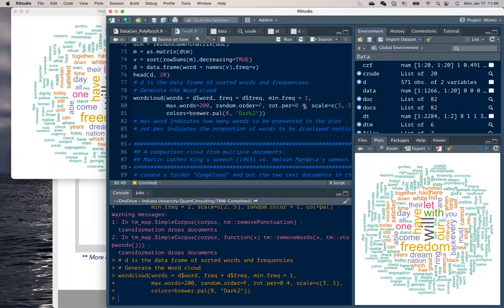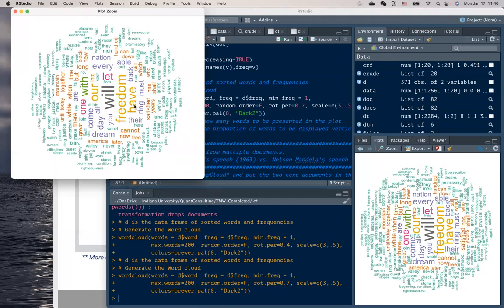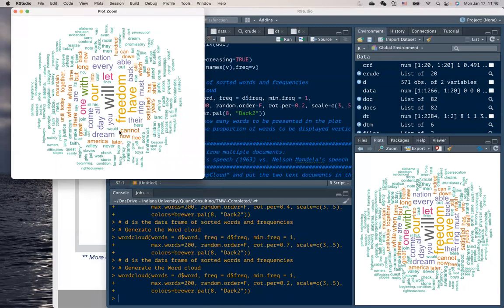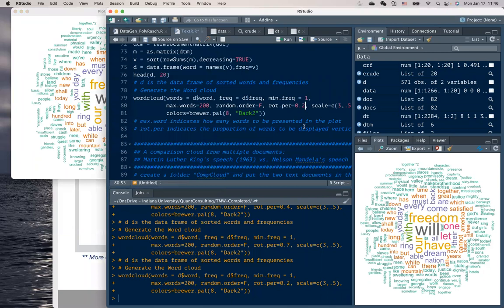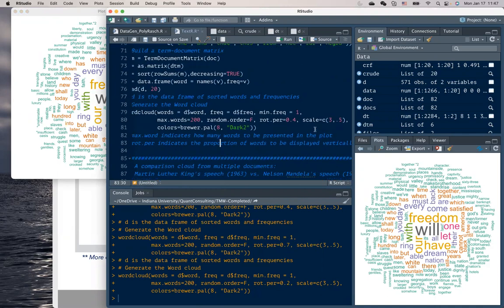You may see how this will be different if you choose a different number. For example, this is 70% of the words showing vertically, or just 20%. And for this graph, I use a different color palette, Dark2, and define the scale. So here, the scale argument defines the range of font size.